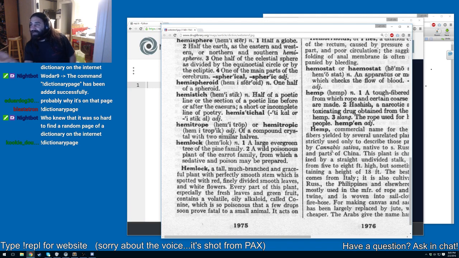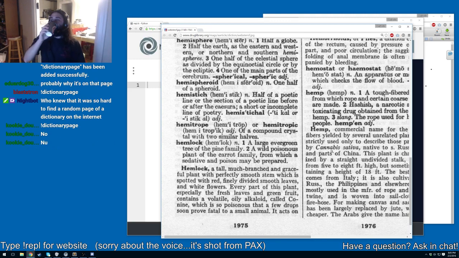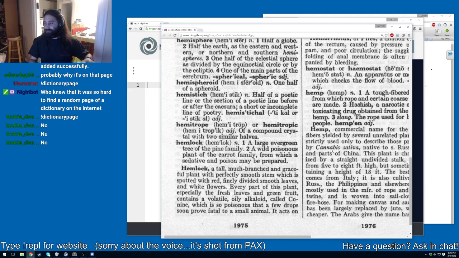God, there's already a command for that? Jesus. Did I misspell dictionary page? No, it's just a cooldown on commands. Yeah. Okay.